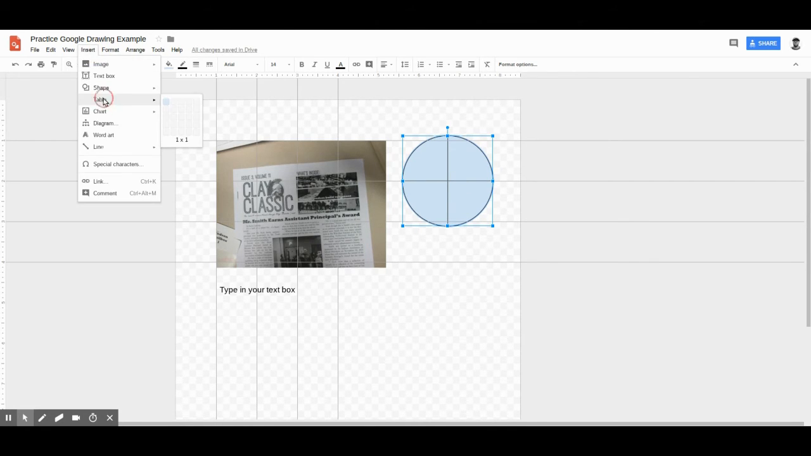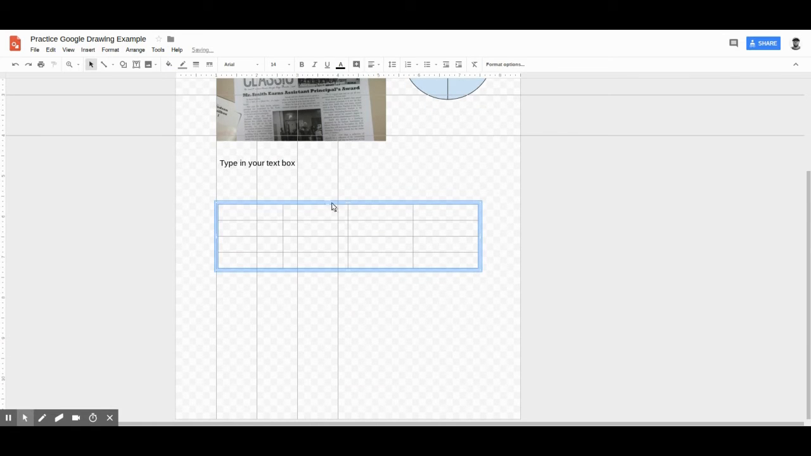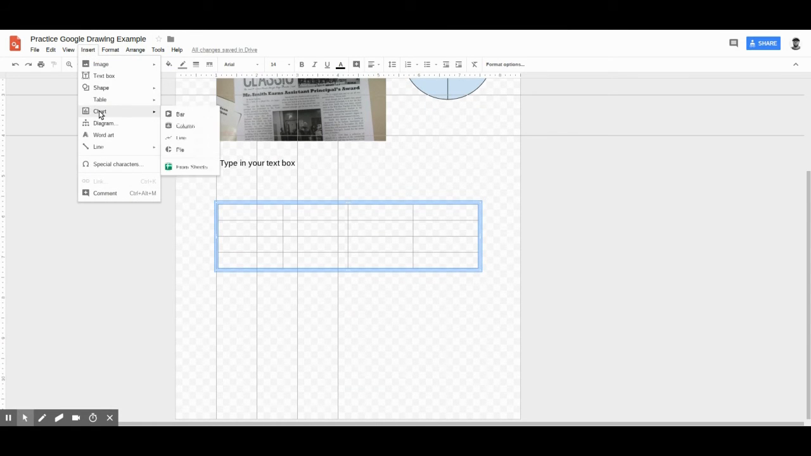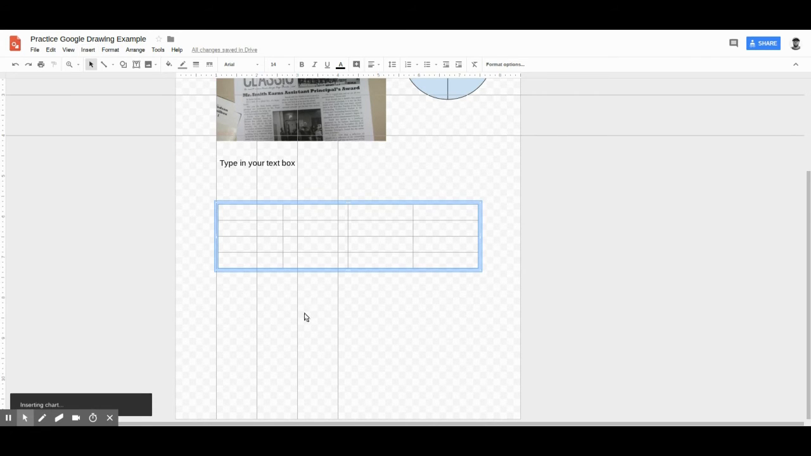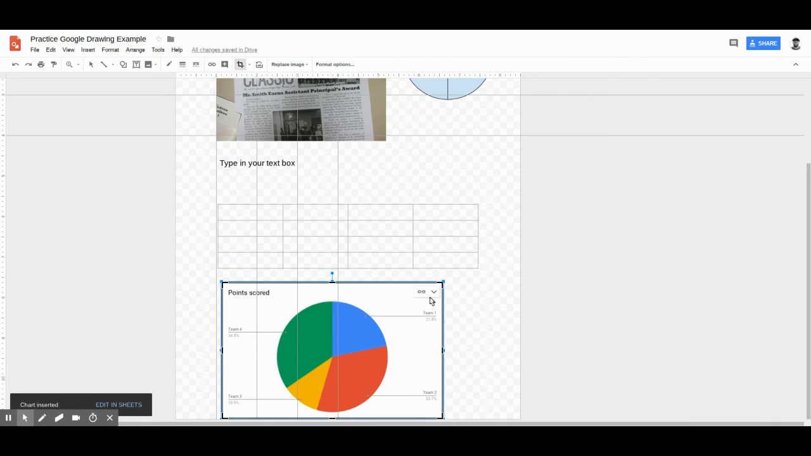You can also insert a table. So if you want to do some kind of chart, you can insert that onto your document as well. You can insert a chart, which is cool. So if you've got kids or you are working on different charts, you can insert a pie chart. Just give it a second. And then you can actually double click it and open the source and then edit your charts in there.